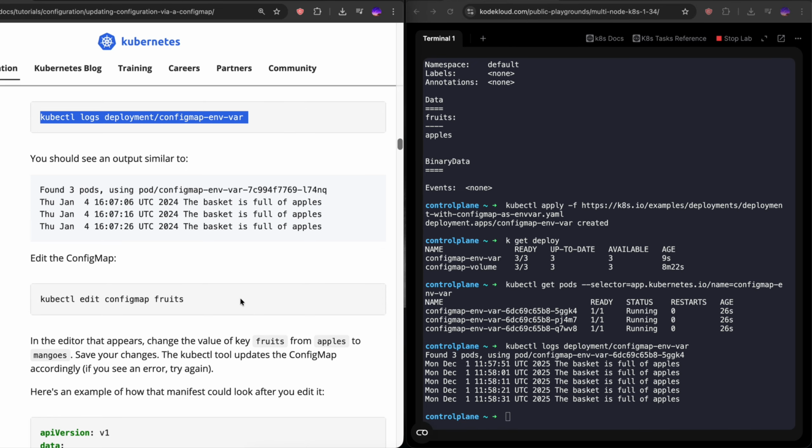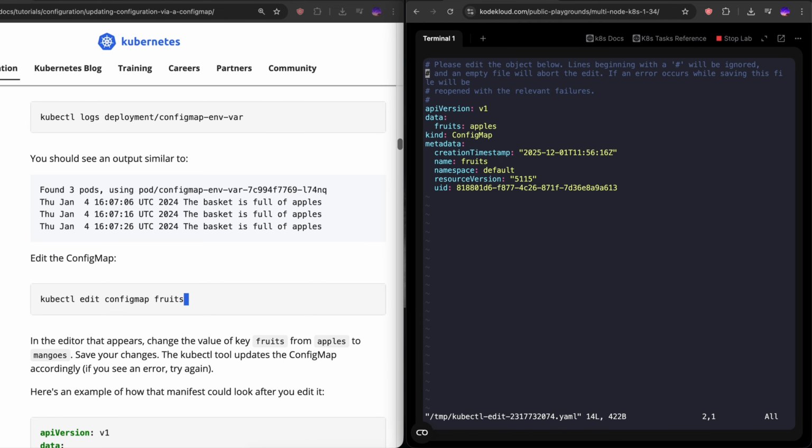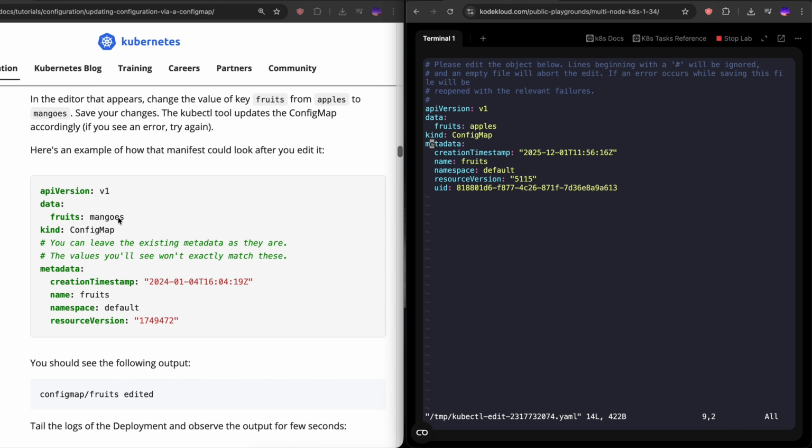Great. Now we will edit cm fruits, and we will change the value to mangoes. Let's change it to mangoes.